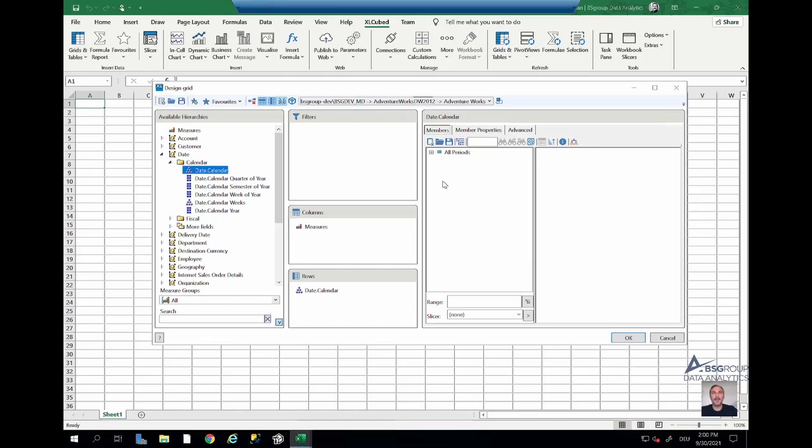A hierarchy is a predefined navigation path for a number of attributes in a certain order. We call these levels. Each level has its own sorting order. In this case, the date calendar hierarchy contains the calendar year attribute, the calendar semester, calendar quarter, month, and date. And as we can see, every level has its own ordering.